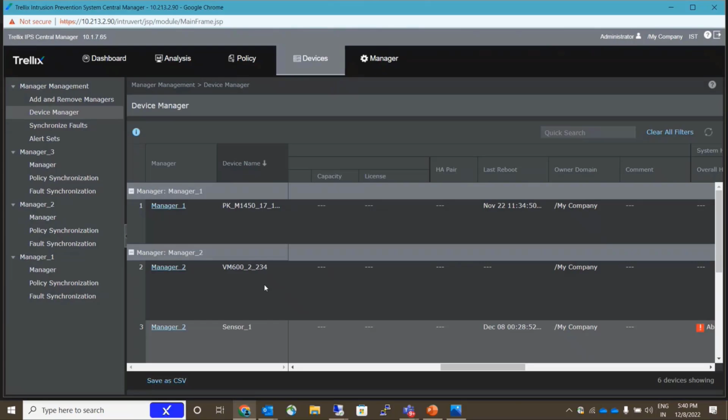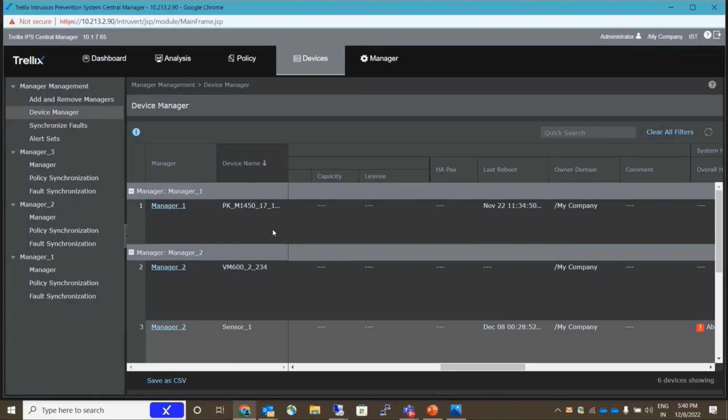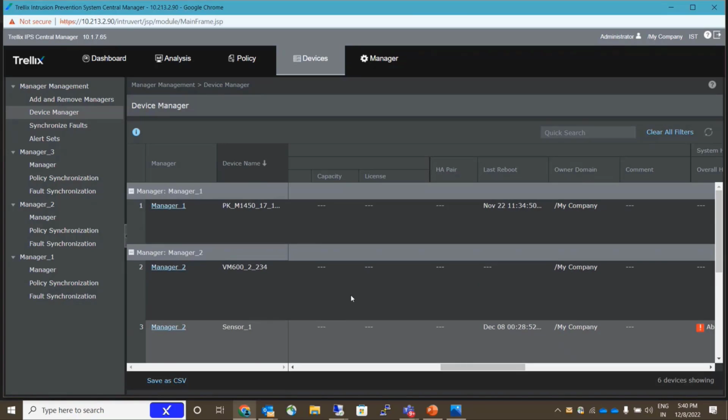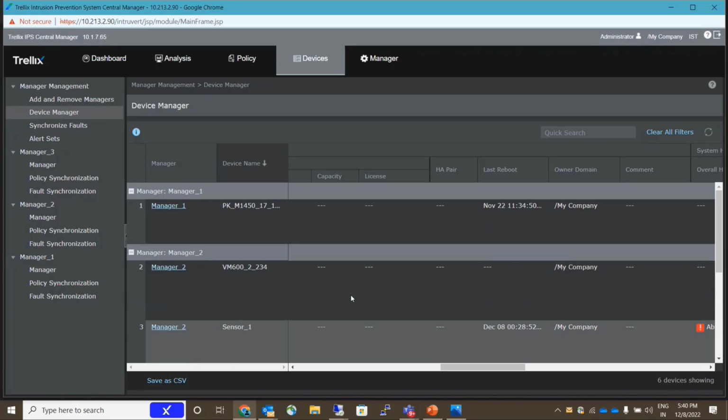Along with this, we don't see the data of the devices from manager 3. That is because this manager is running a lower version, that is pre 10.1 update 10 version. And that is why we don't have the support. So yeah, this is about the IPS central manager and the device manager feature which has been introduced in it.